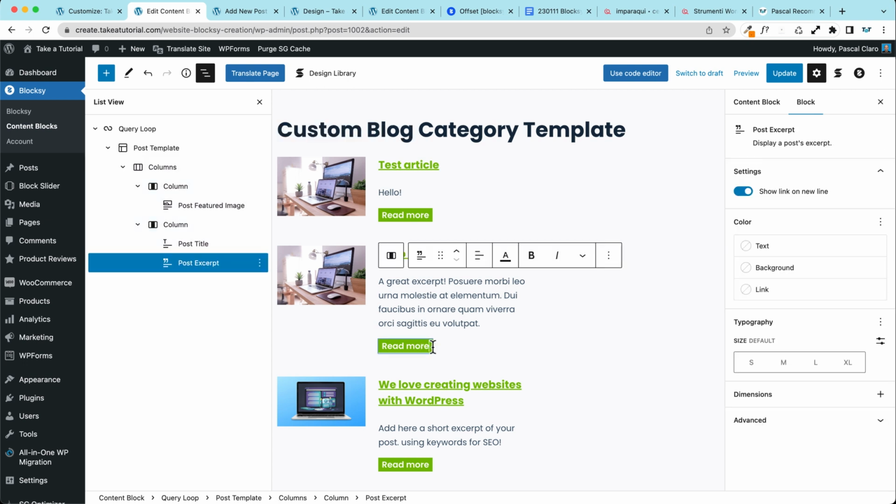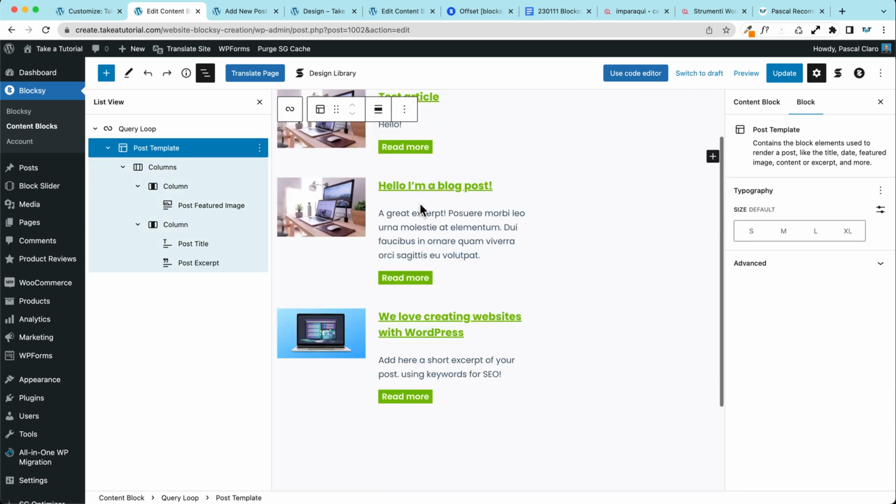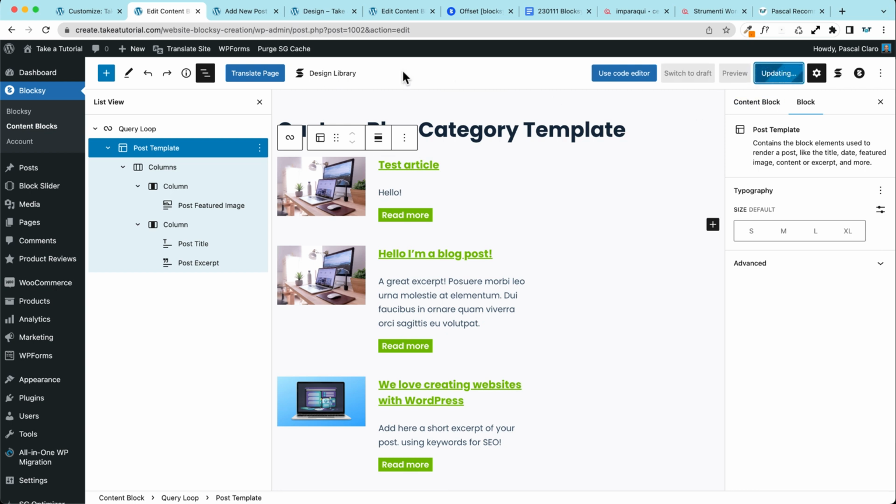Maybe here we can also have some kind of right alignment. Oh, this is working throughout all the elements. That's not the main thing that we wanted to do, but as you can see, it's very easy to set up. We can update now.